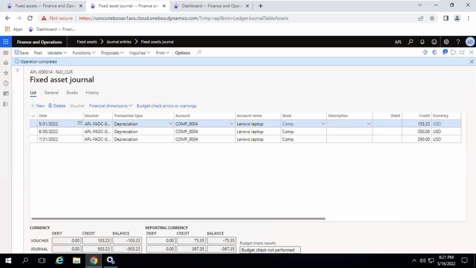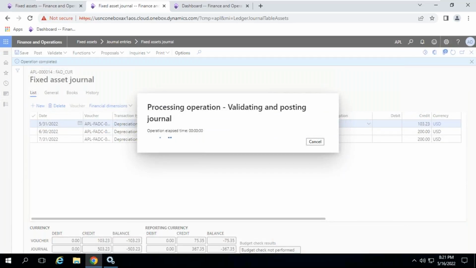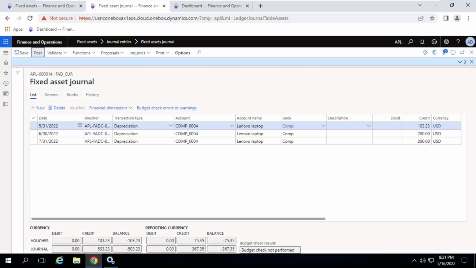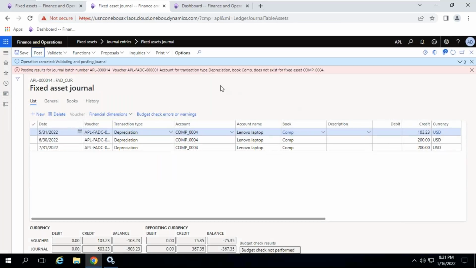Now I am posting. I am getting an error message. Can anyone read the error message? Labels for journal batch number APL 000014. Voucher APL FADC 000001, account for transaction type depreciation, book COMP does not exist for fixed asset. Account for transaction type depreciation, book computer does not exist.